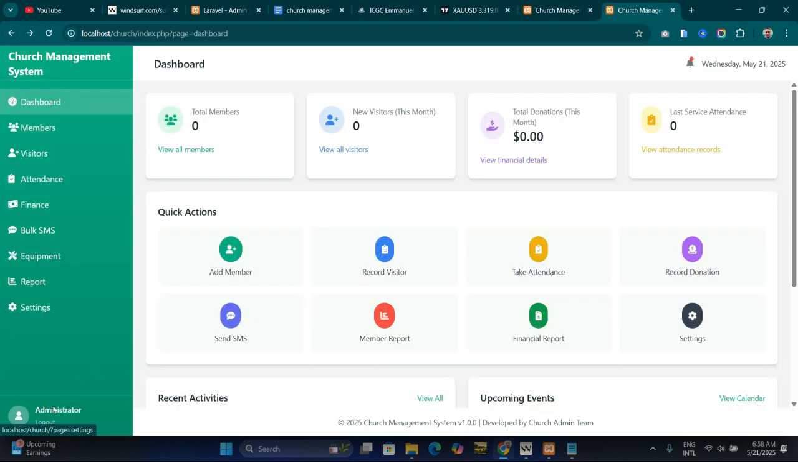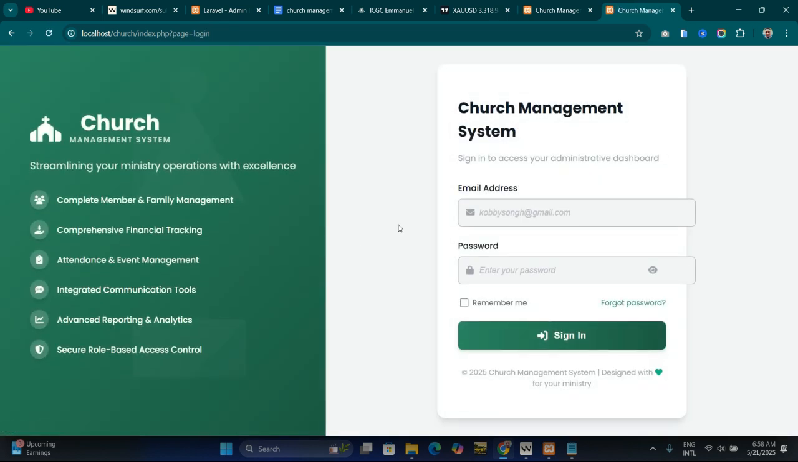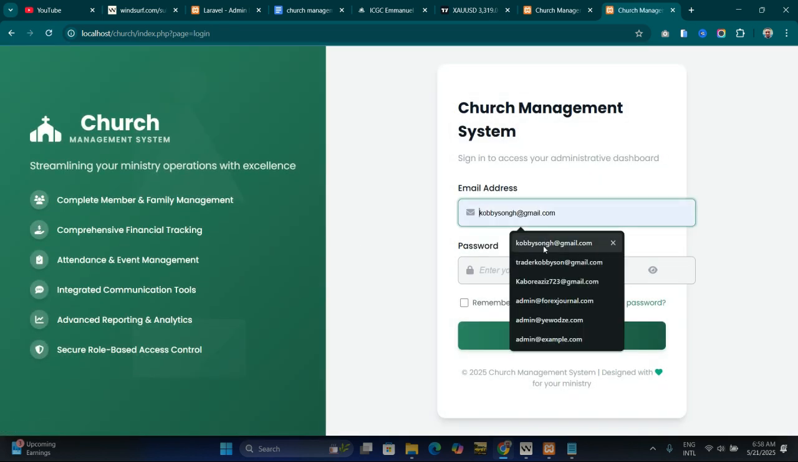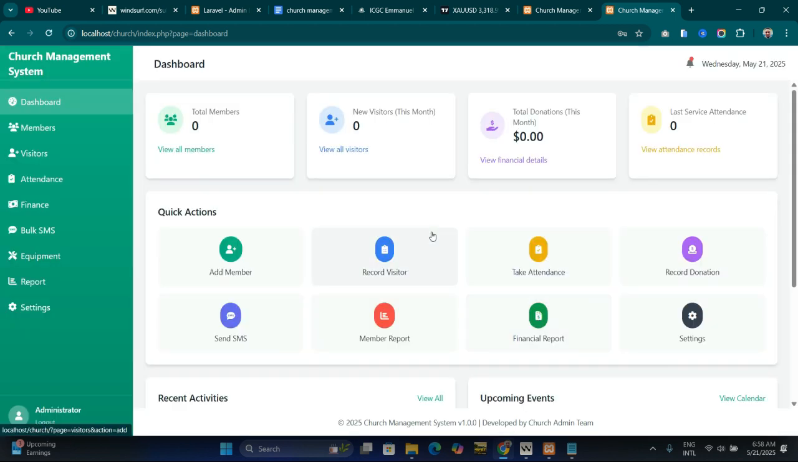Okay, so when I log out over here, the system logs me out, and then when I go here and enter my password again, and press login, the system logs me in. All right, so our authentication system is working perfectly.